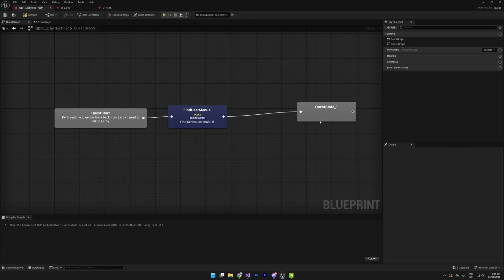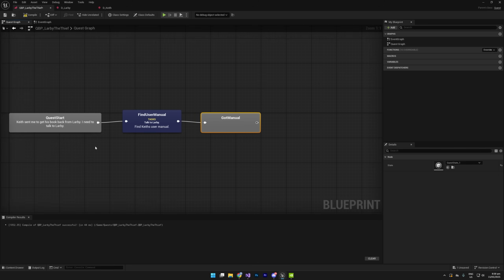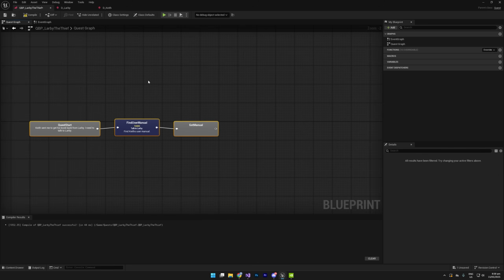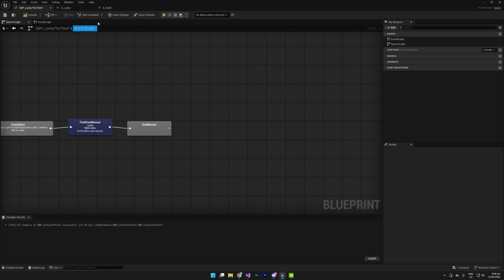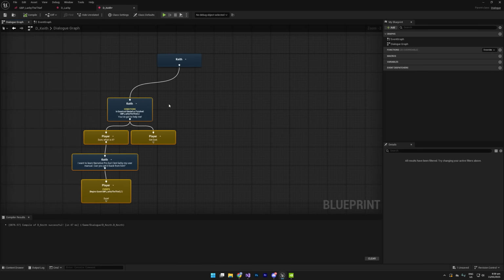Find user manual. Once you find the user manual, you will go to a new state, and we will call this got manual. And then what you need to do is bring it back to Keith, right? So we're going to go into Keith's dialogue, and we need to add another branch of this dialogue here.